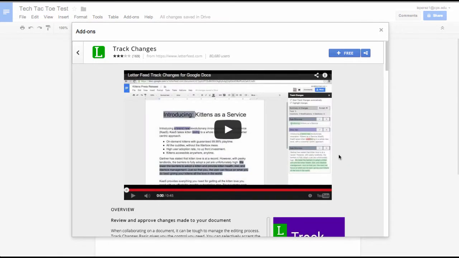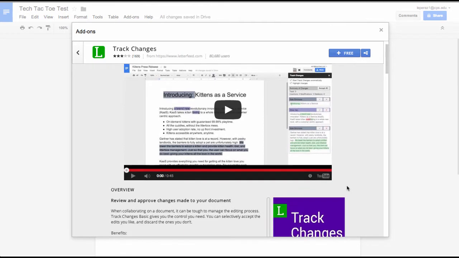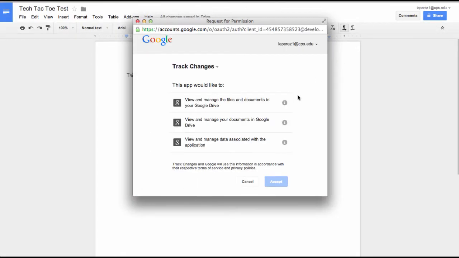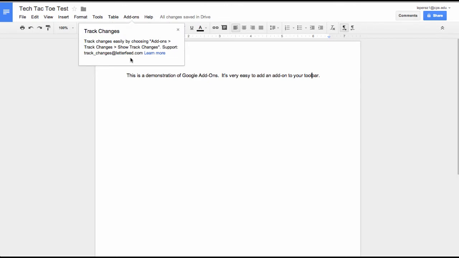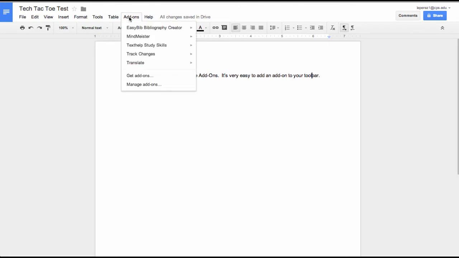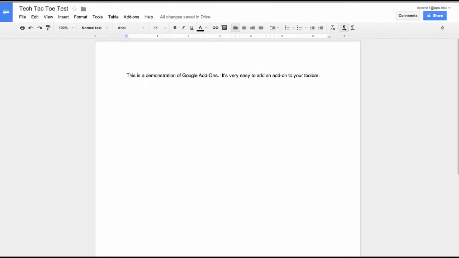If I click on one, it's going to ask me if I want it, and it'll say if there's a price associated or if it's free. I click on that, and it asks me for permission to put it on. If I accept it, it is installed. It gives me a little hint about how it works. And I can check in later and see that it has been added to my list of add-ons. So it's just that easy to put an add-on in your doc.